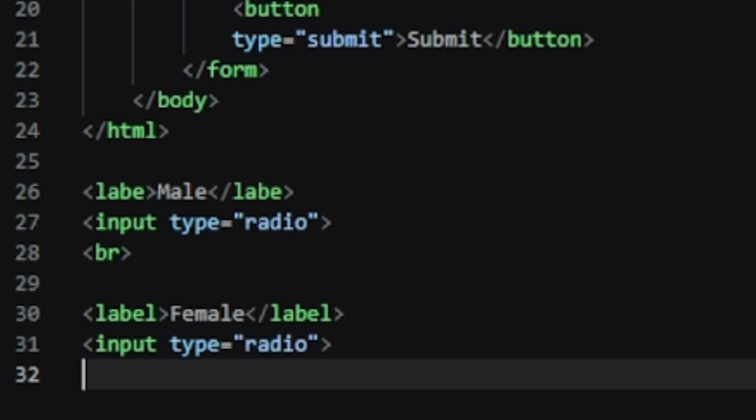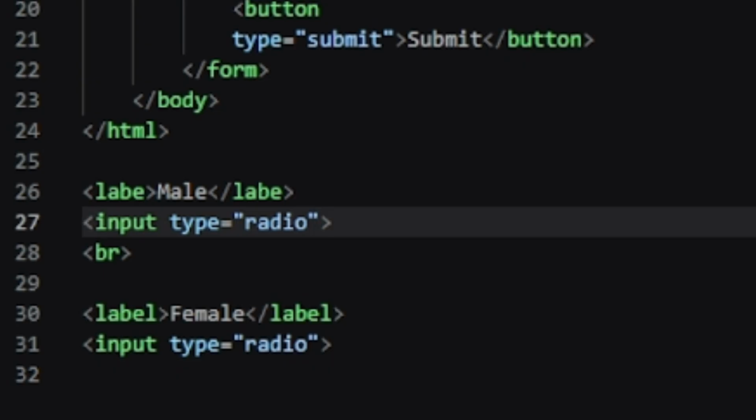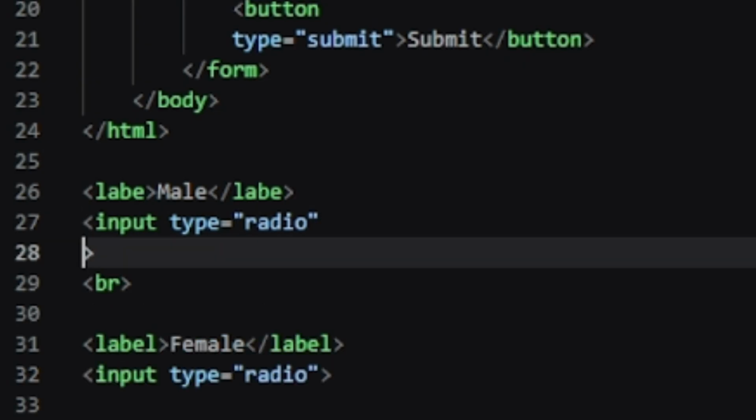That's why there is something called the name attribute. To group radio buttons together, we use the name attribute. So here, on this input type, I'll not put the greater than sign first. Let's say name attribute is equal to gender.